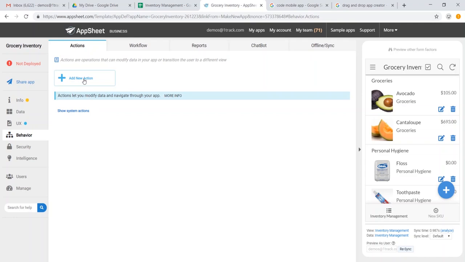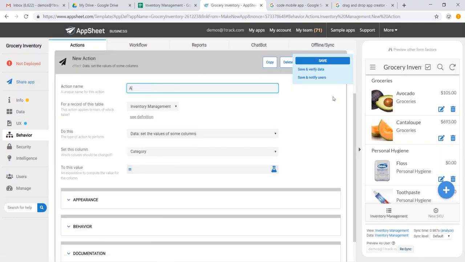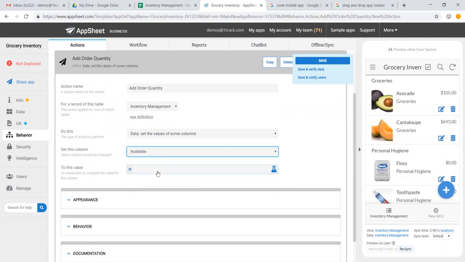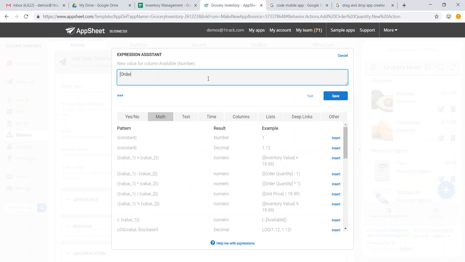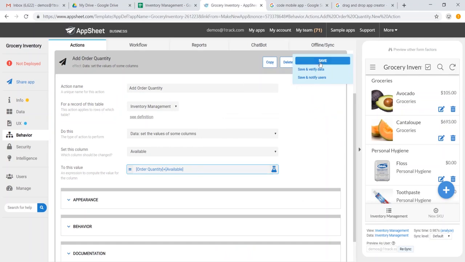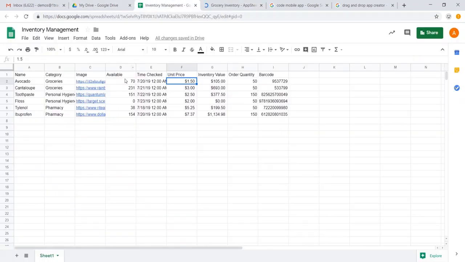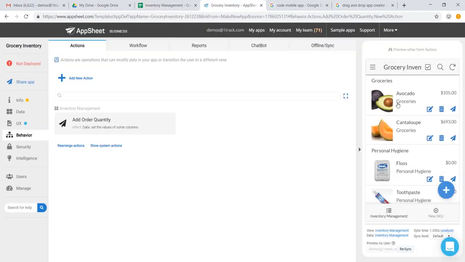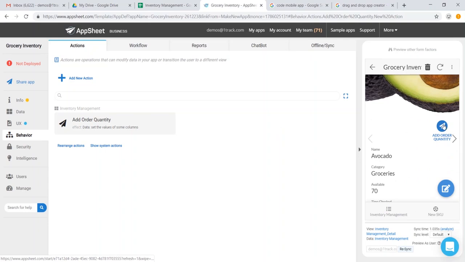In the behavior section, we could also add a new action, and we'll say add order quantity. And we could say for what is available, let us have order quantity plus available: the value of column order quantity plus the value of column available. And we'll go ahead and save that. What this is essentially saying is that for avocados, which have 70 available, whenever we hit that action order quantity, it will add 50 to it. So if we are in the app and we're on the go, we can hit add order quantity, and that will be reflected to 120.